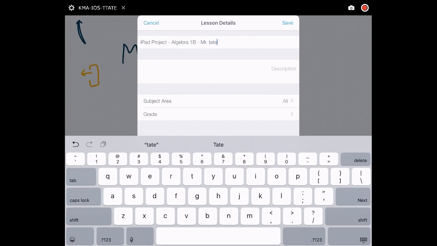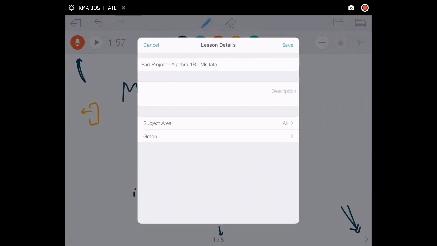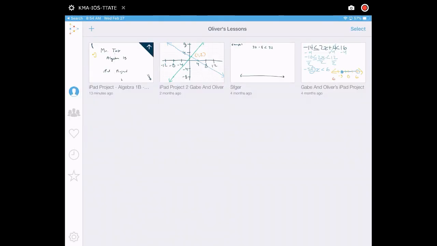Okay, and then you can put anything else in here. Let's see if I can just save it. All right, when you do it on your iPad, it'll be slightly different because you need to log in to save your videos.